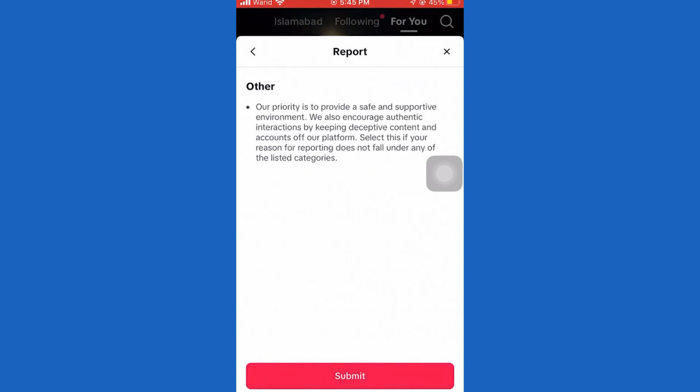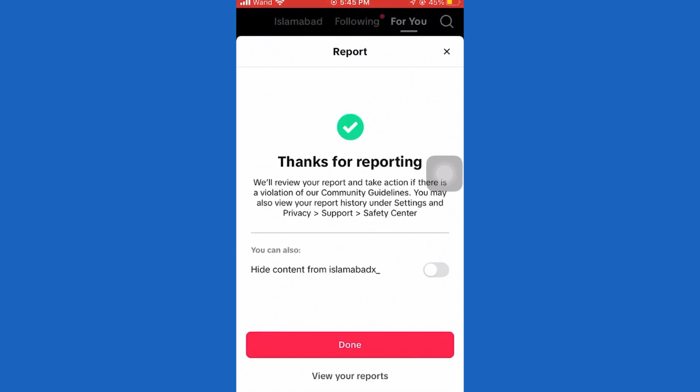Then simply submit the report by clicking here. The report will be submitted to TikTok. You should get a notification in a day or two if the video was removed.